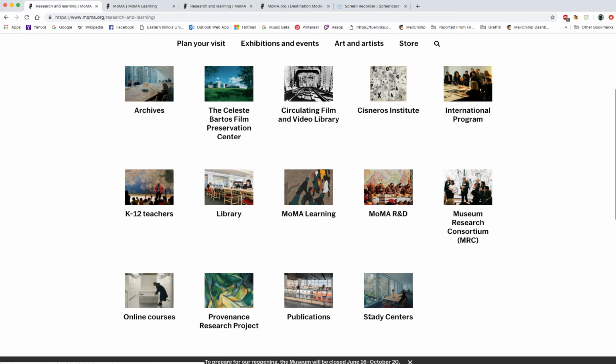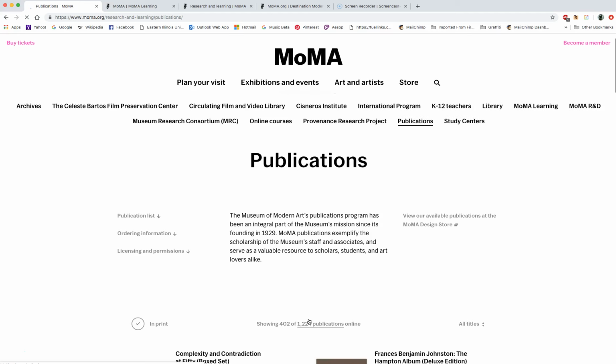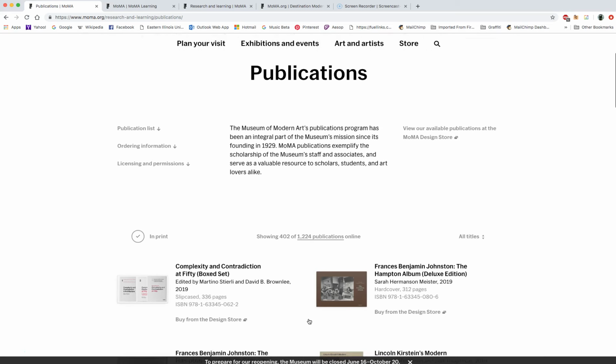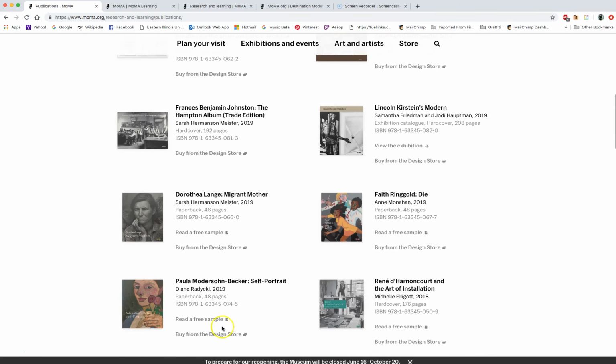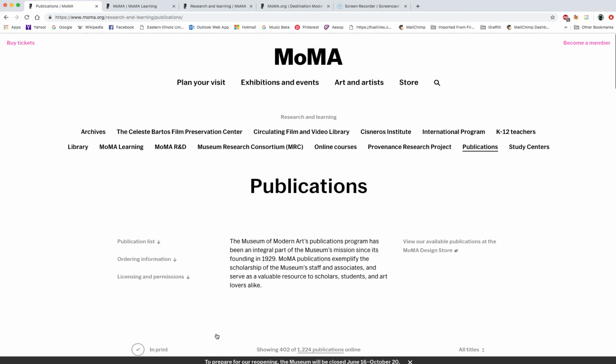To start this, we're going to begin with publications, which displays a long list of books that could be purchased for yourself or your classroom of students. Books also often have a link to take you to a read a free sample or buy from the bookstore. The next resource that I would like to show you is online courses.